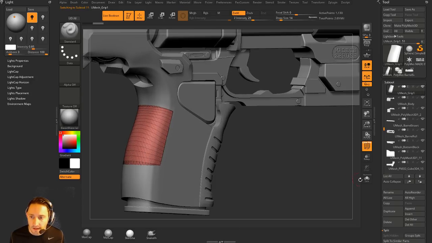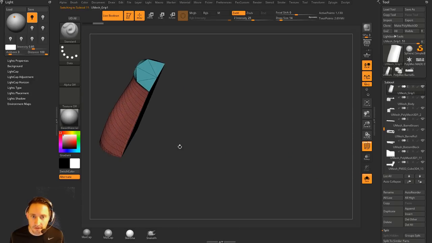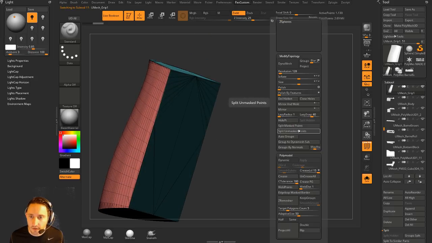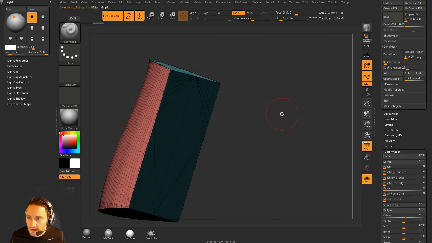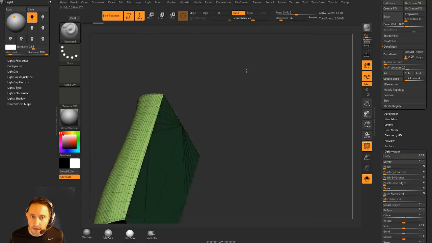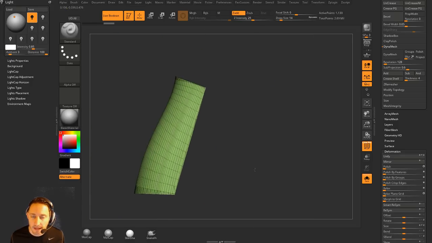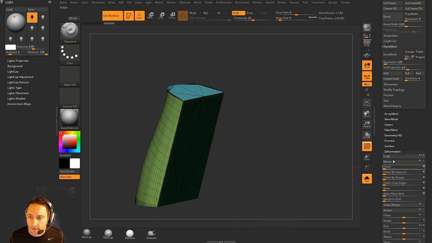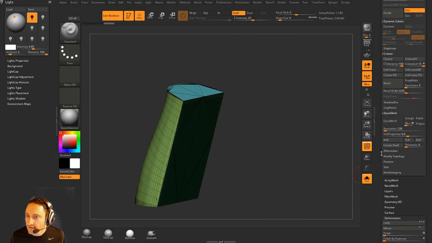One way to do that, if I take this subtool and go into solo mode, you're going to see I do have polygroups here. If I go into my polygroup menu, which is way down here somewhere, and we go to group by normals, you're going to see we'll get a polygroup for the top, side, bottom, and back. So with that, what we can do is go into our ZRemesh options, geometry.